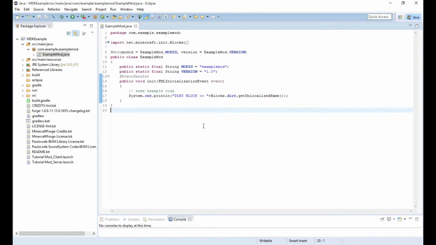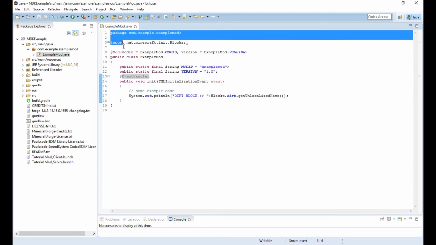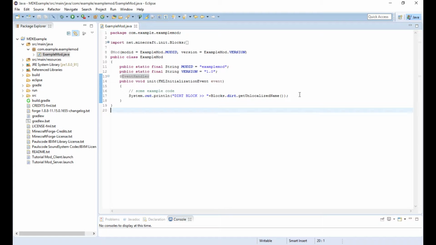So where we left off, we had this basic example mod set up for us. What you want to first do is change it from saying example mod at the top. That's not what we want our mod to be called. Mine's going to be called the emoji mod, so I'm going to change all this stuff to say emoji mod.